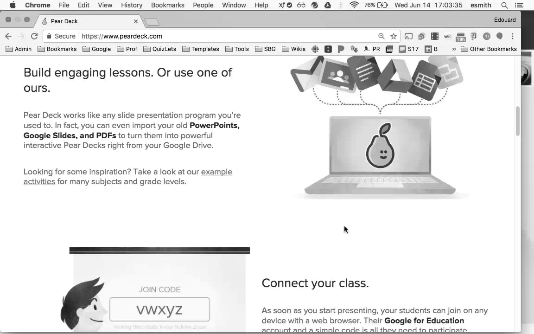Now, you're probably familiar with Kahoot or Socrative or Formative. This is similar to some of those types of presentation software and also interactive platforms. But this one is a very simple one that you can use to bring your presentation up to the next level.